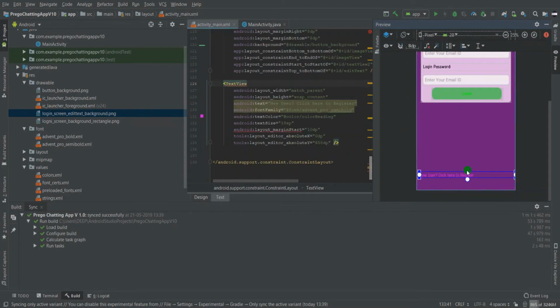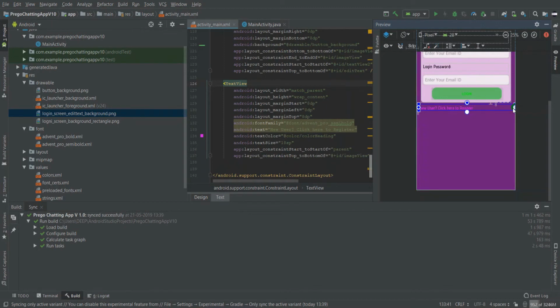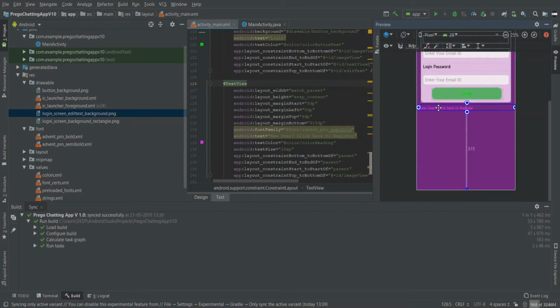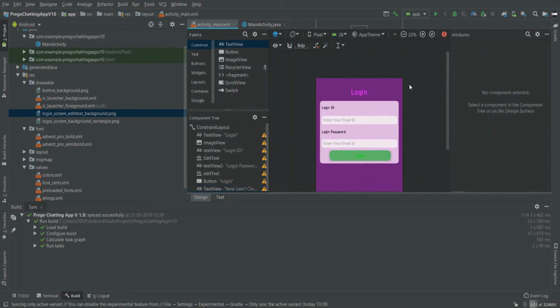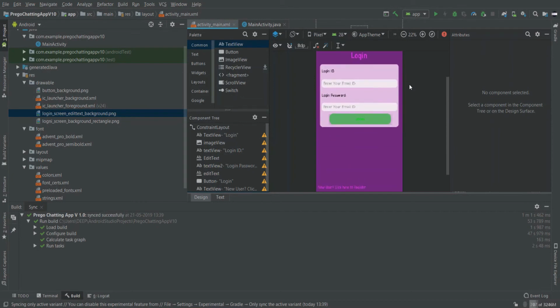Now we can constrain this. Top, left, right. Let's constrain to the start, constrain to the end, constrain to the bottom. Let's drag it down. So we have placed the text view over here. The layout is done, and it's looking quite good.